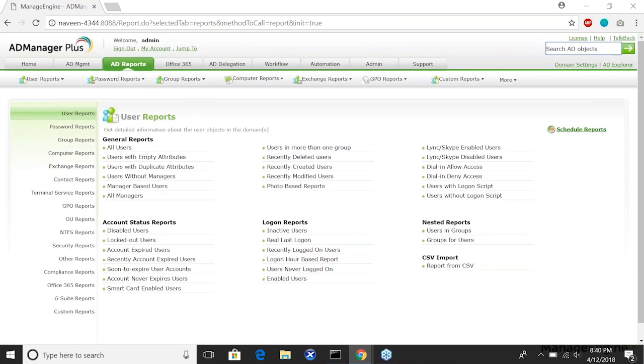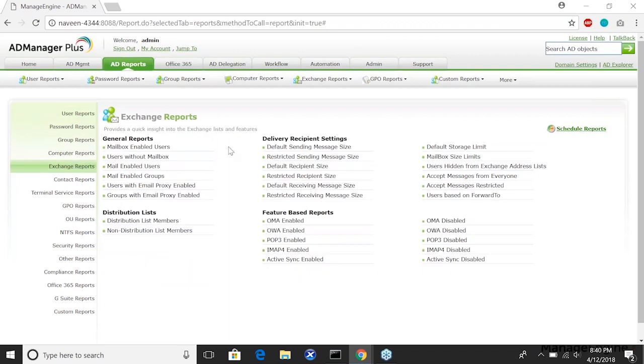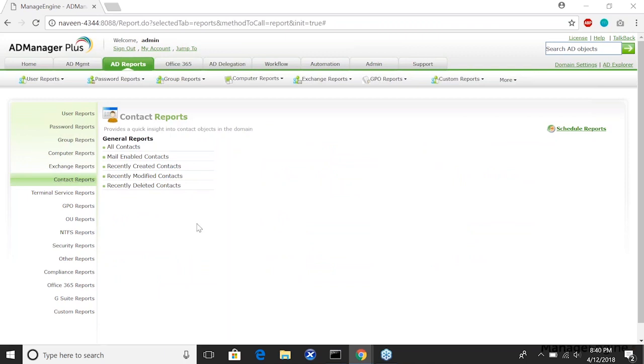These are the different reports that we have in AD Manager Plus. They're grouped based on the object. So we have user reports, password reports, etc. Each of these subtabs has multiple reports under it. We also have exchange reports and contact reports. So let's go through these reports one by one.